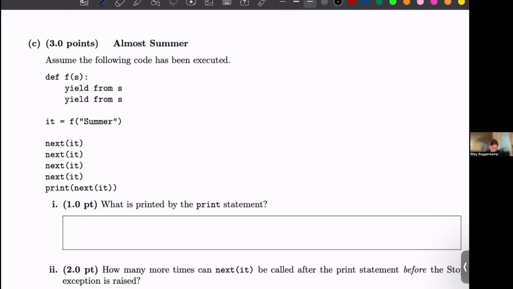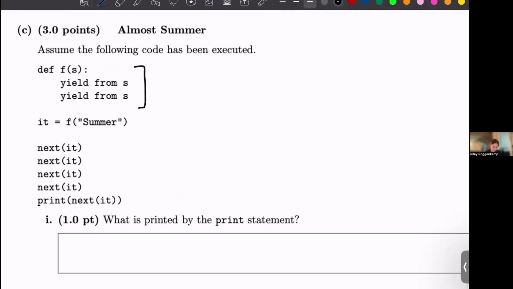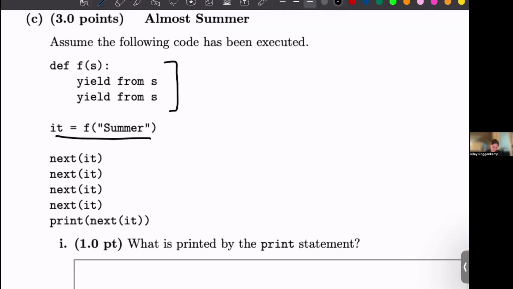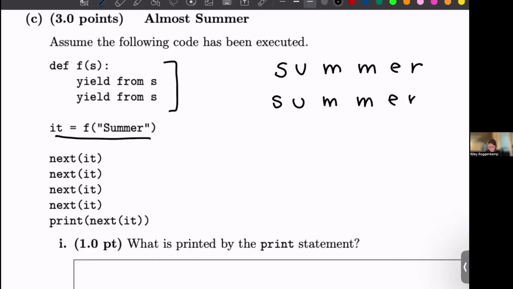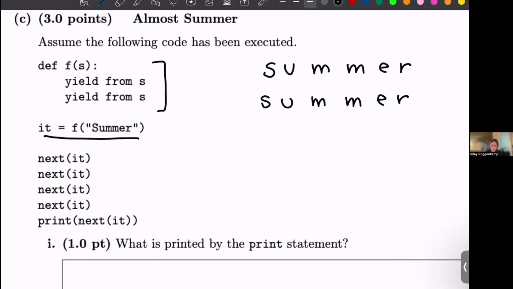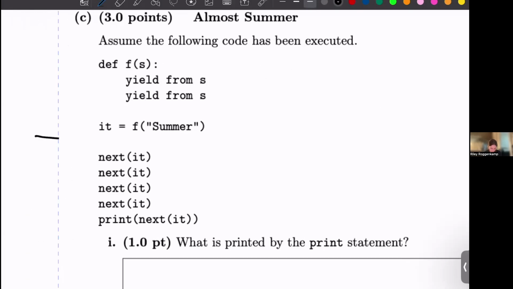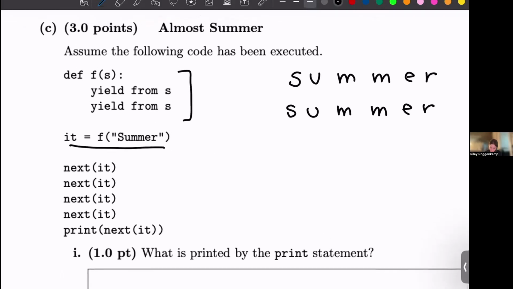For this one, we have almost summer, and we are assuming the following code has been executed. We have this generator function where we are yielding from S, and then we have it, which calls F on summer. So we pass in summer. One thing that's important to note is that because we're yielding from S twice, and yield from doesn't modify our input, we actually have two instances or two versions of summer that we can pull from. But first we'll start by depleting the first one, and then we'll move on to the second one.